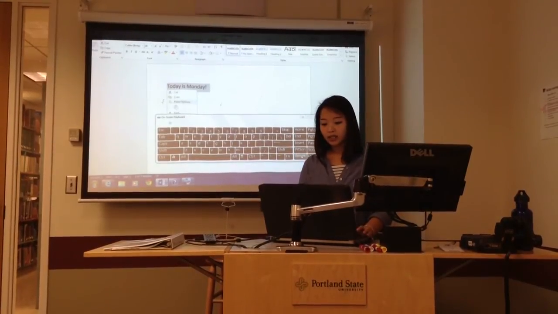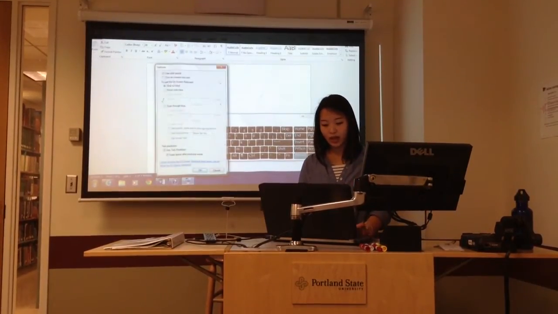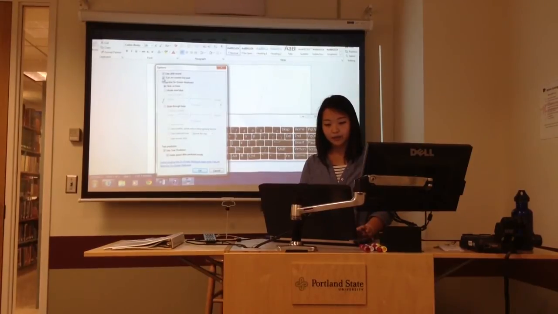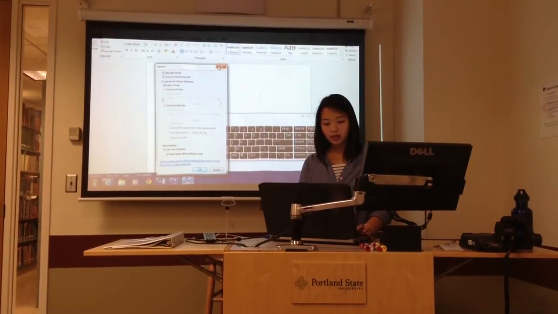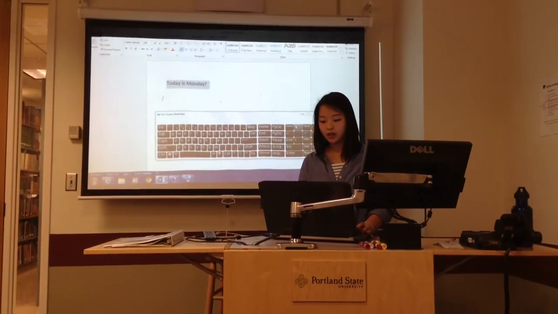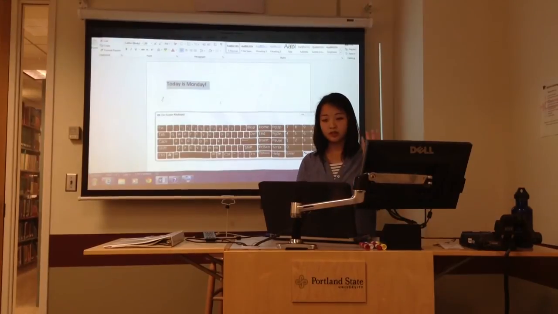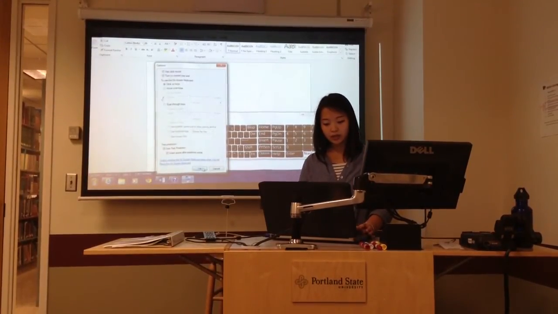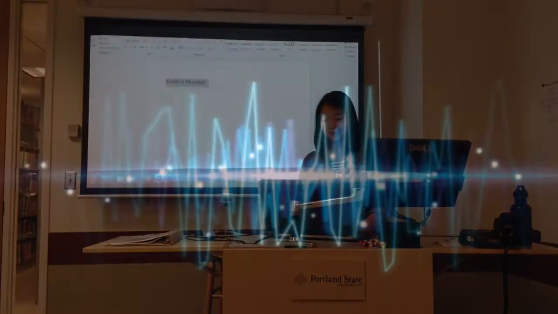And then I want to get a little bit into the options. You can also add the numeric part of the keypad just by checking the second box in the options menu. Click OK, and ta-da, there's up and down arrows, and also num lock, which switches on the numbers on the keyboard. And that's just a bit about the on-screen keyboard.